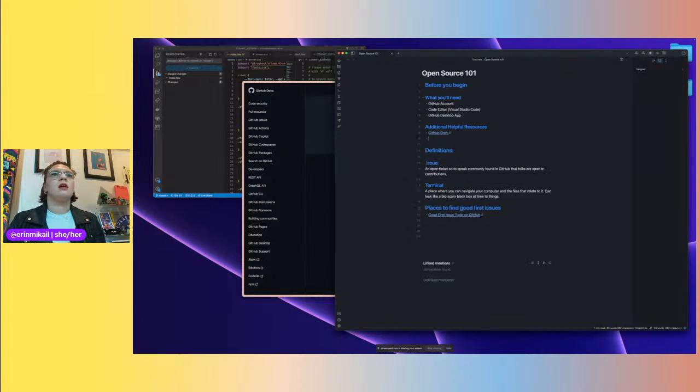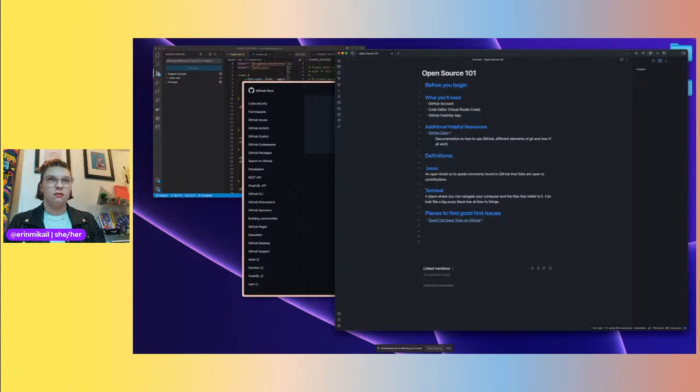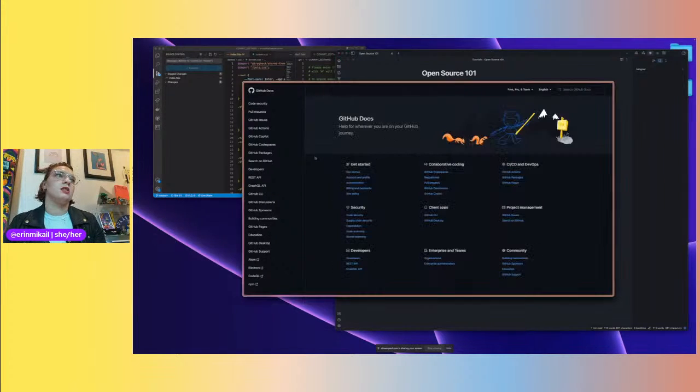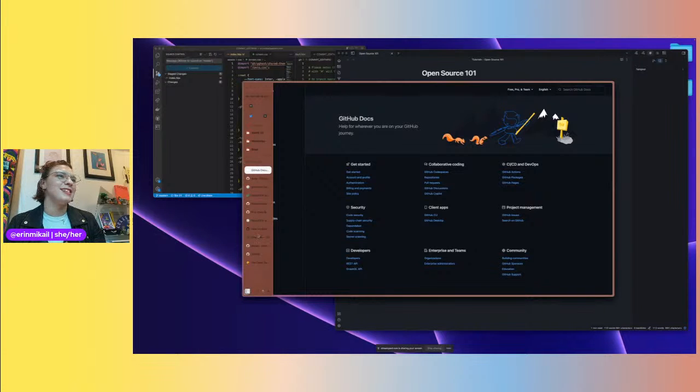It's dropped in the GitHub docs. It kind of helps you write a little quick definition of why it's helpful. Elements of Git, and that was kind of a huge one when I got started, is just really figuring out what the heck do I need to know about these things.